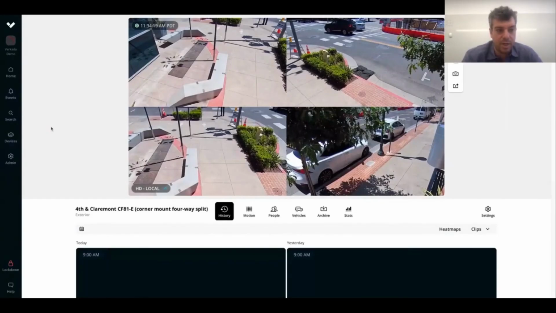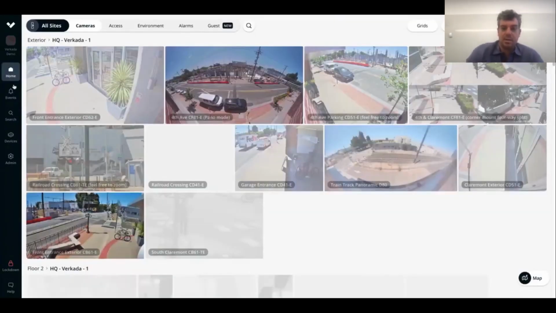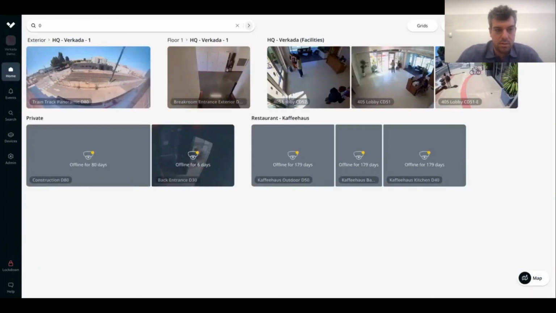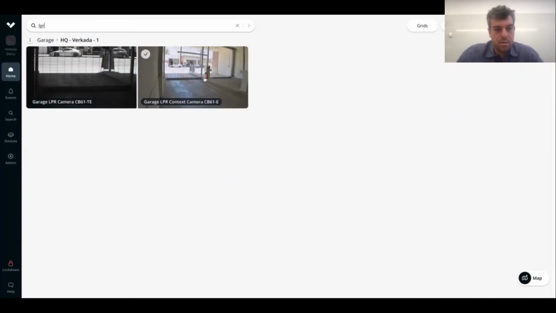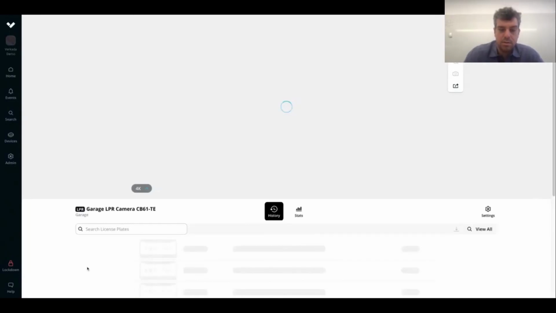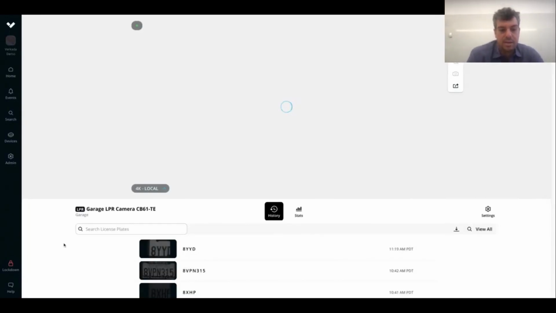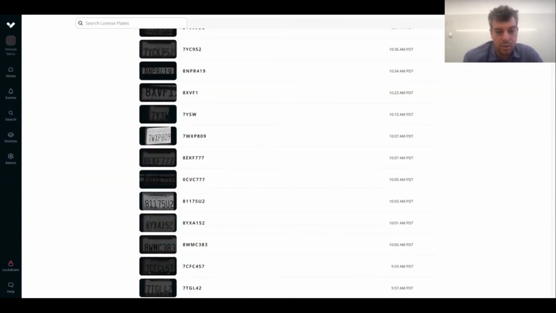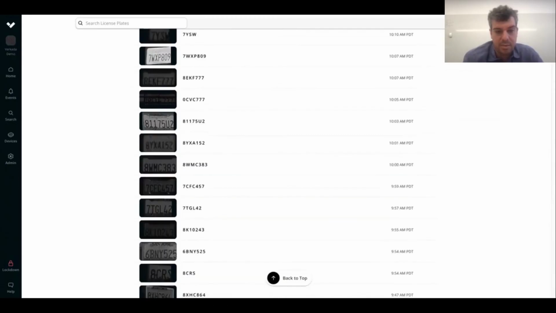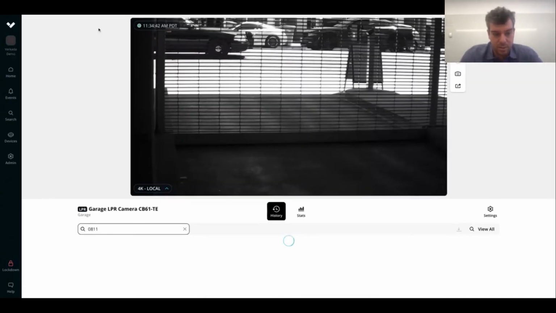I think one last thing that I'd like to show is our LPR camera. You can see here, for instance, this is one of our LPR cameras in our garage. And you can see all the license plates that get picked up by this camera. I can look for them. So let's give, for instance, 811.